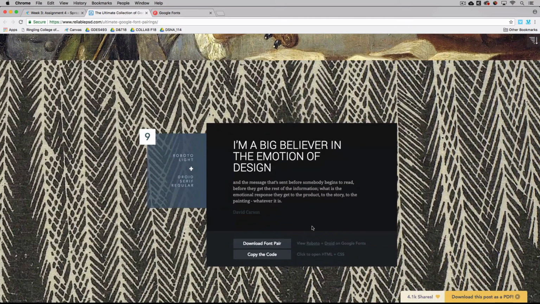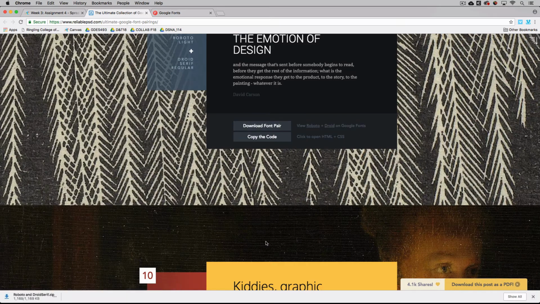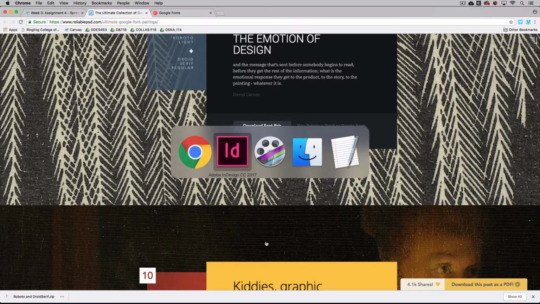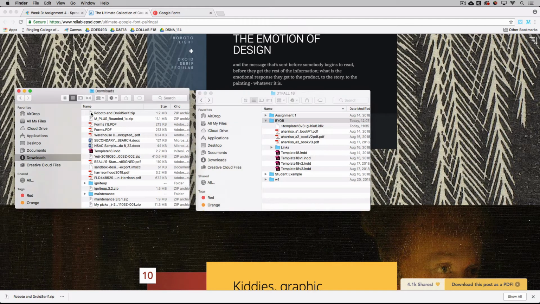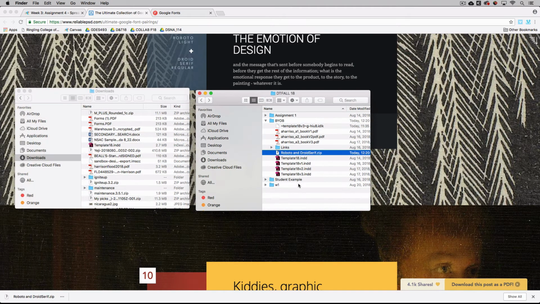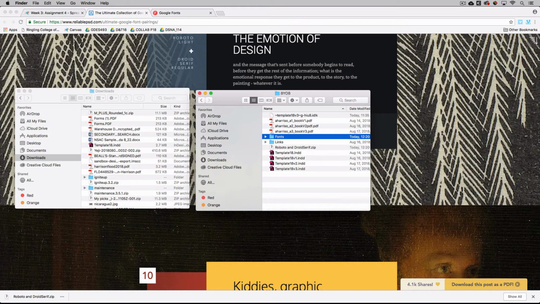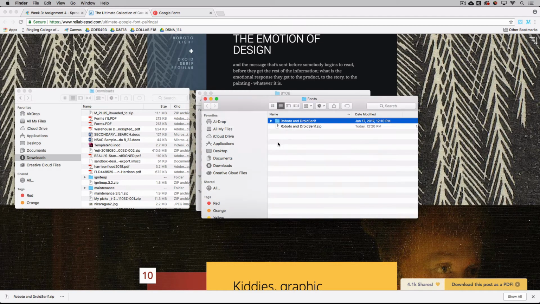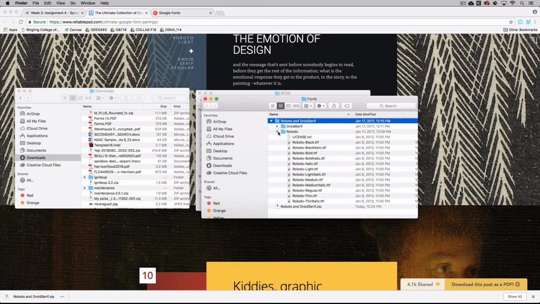So let's say I'm going to work with my choice number 9. And this is where this website's really fantastic and easy to use. All you have to do is download the font pairing. Go to your Finder in your Downloads folder. Take that, and we're going to drop it into our book. What I want you to do is create a fonts folder. Drop that zip file in there. Open that up, and now we have both Roboto and Droid Serif as a combo.